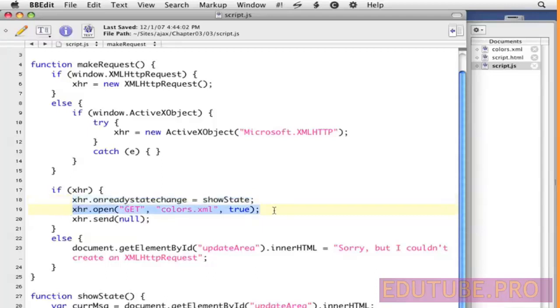Then we open up our request. We want to do a GET. So here's our open. Then we want to call the file colors.xml, and we pass it true because we want to do an asynchronous call. We want stuff to happen without us having to sit and wait for it. And finally, for here, we do xhr.send, and that actually sends the request. So we open the request and then we send the request. And this sets the request in motion to the server.